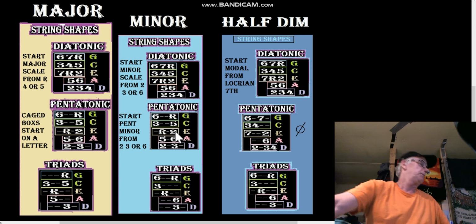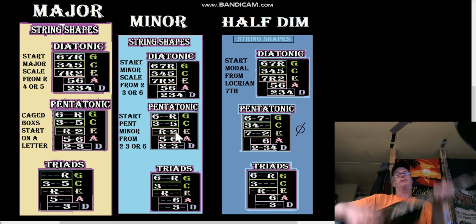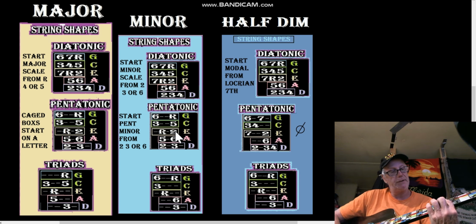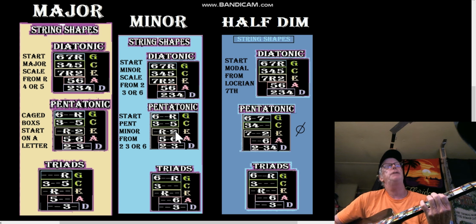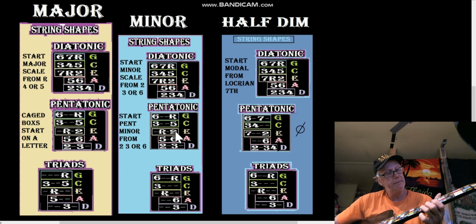So A minor pentatonic in the key of C, you're going to start it from the A note. Well, in the C box, the A note's the 2nd one, so you'd be starting at G right there. Okay, a G pentatonic. There's your A minor pentatonic.